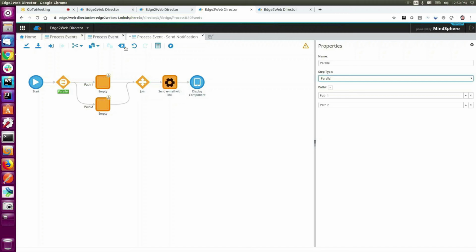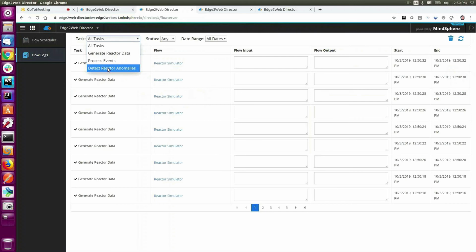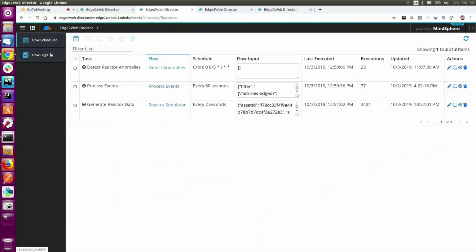And one of the other really nice things associated with the flow server is that you get a very nice set of logs with the flows that are executing. So you can see their output if no anomalies have been detected, or if in this case we did have an anomaly detected at 12:20, which was the one that we showed in the demo. So besides being able to schedule the flows, you can look at any issues associated with the flows or just the normal inputs and outputs to the flows to make sure that everything is performing as you would expect.